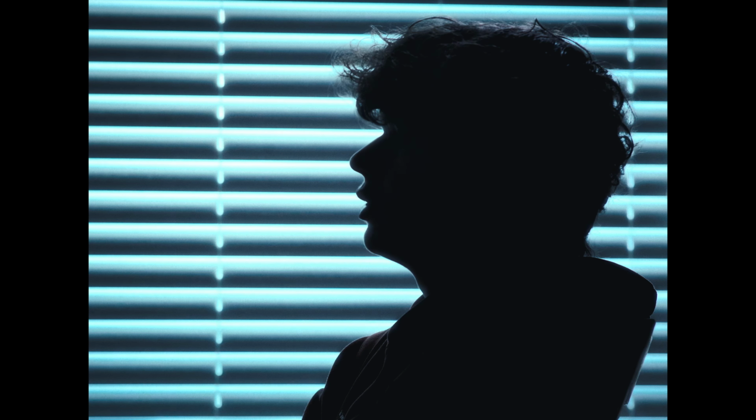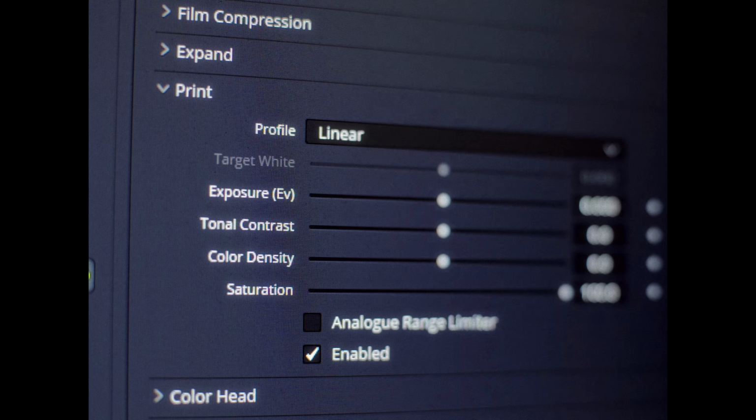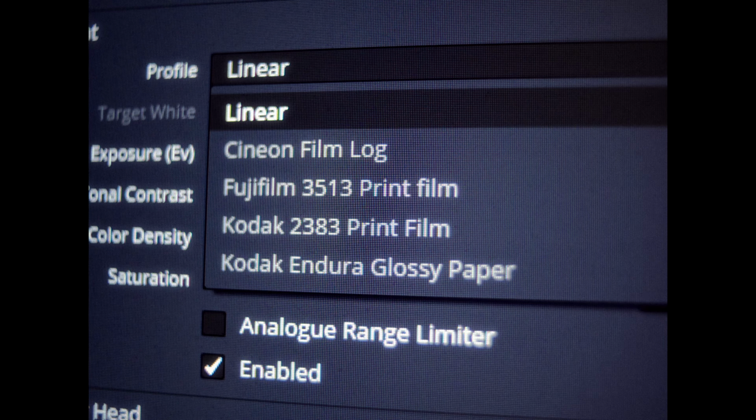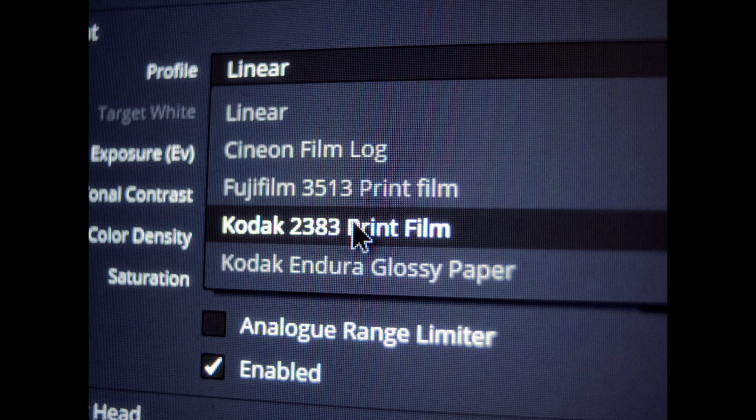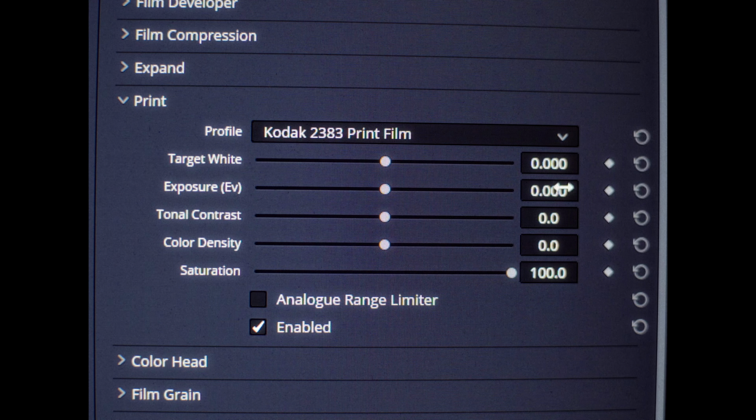Then we have the print film section. Here you can select your film print of choice. By default, the linear option is selected, but you can choose between Cineon film log, which for example allows you to use DaVinci Resolve's built-in film looks, and Fujifilm 3513 print film, of course the legendary Kodak 2383 print film, and Kodak Endura glossy paper, and of course some basic adjustments to control the look of your print film.